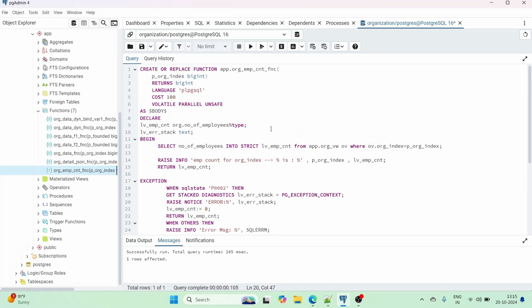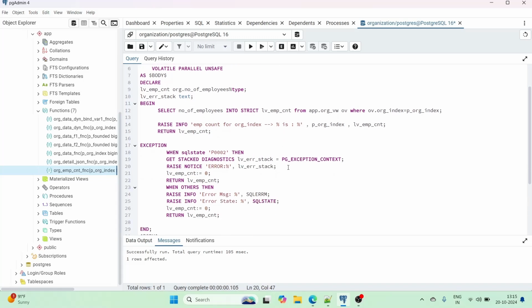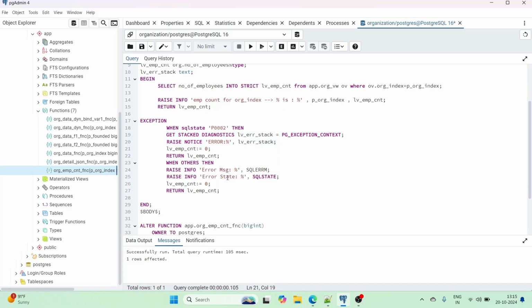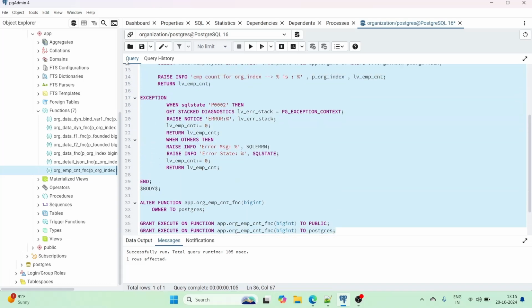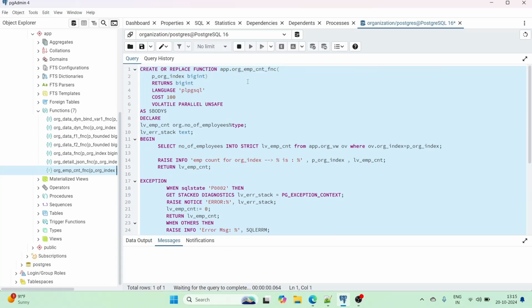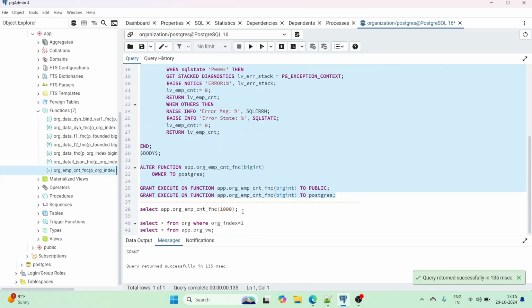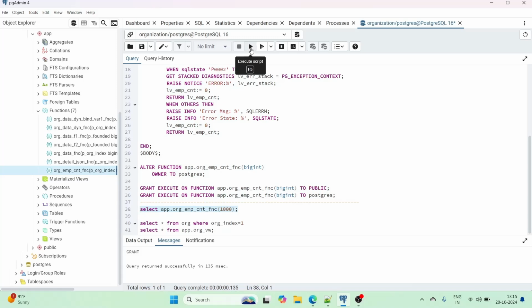If you are calling one function from another, and the called function has raised an exception, it will print all the exceptions from start to end. So for that it's very useful. Along with that, in SQL state P002 I have also used this get stack error. So let me execute this function. Okay, the function got created. Let me call this function using 1000.